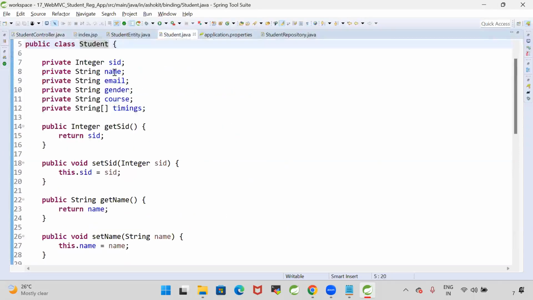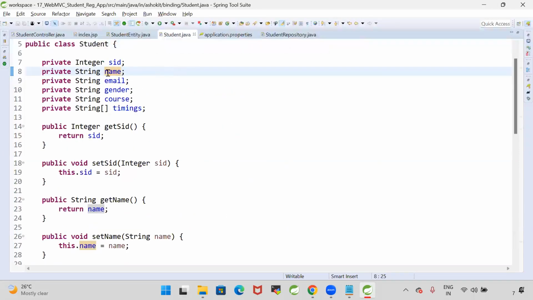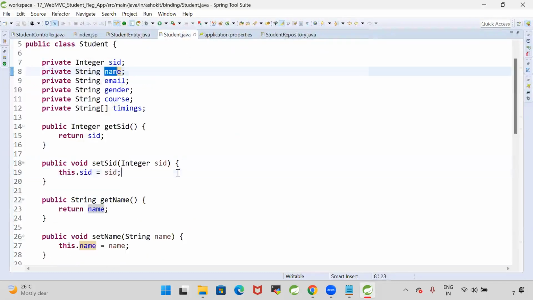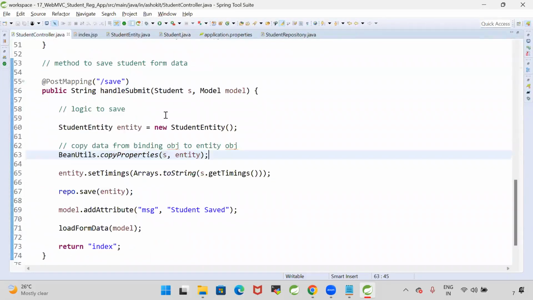Is BeanUtils doing only mapping, or other tasks also? Mapping only. So here the student name is available in the student object, and the student entity also has name. It will get the data from the student object and set the data to the student entity object. That's it.